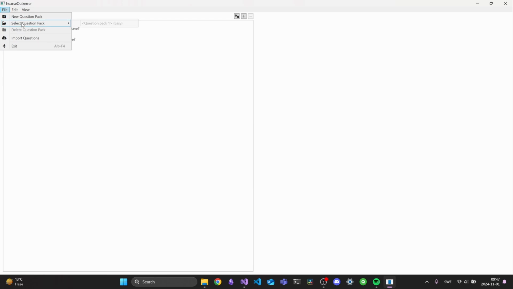So it disappears. And now, as you can see, you can't delete this pack. So this is just a function of the app. You always need to have at least one pack.